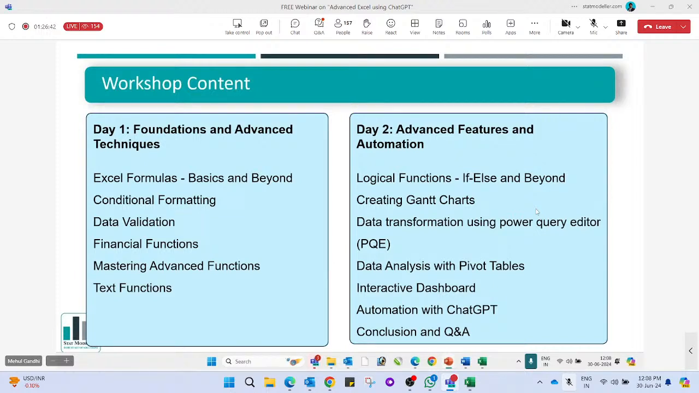We are also going to cover advanced formulas like lookup functions, conditional aggregative functions, and all the things during day one, and how you can use different text functions. And I am also going to explain how you can take help of ChatGPT for all these tasks.